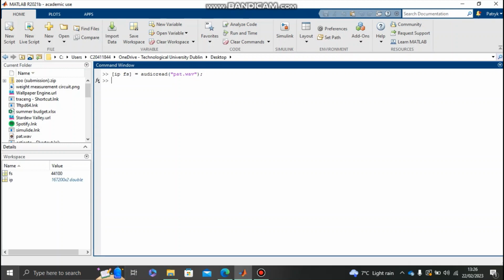Now you'll notice that IP is a double column vector, so we'll just tidy that up real quick with IP equals IP(:,1). Great. The last thing to do then is to just play the signal back. So to do that, I'll just do sound(IP, fs).